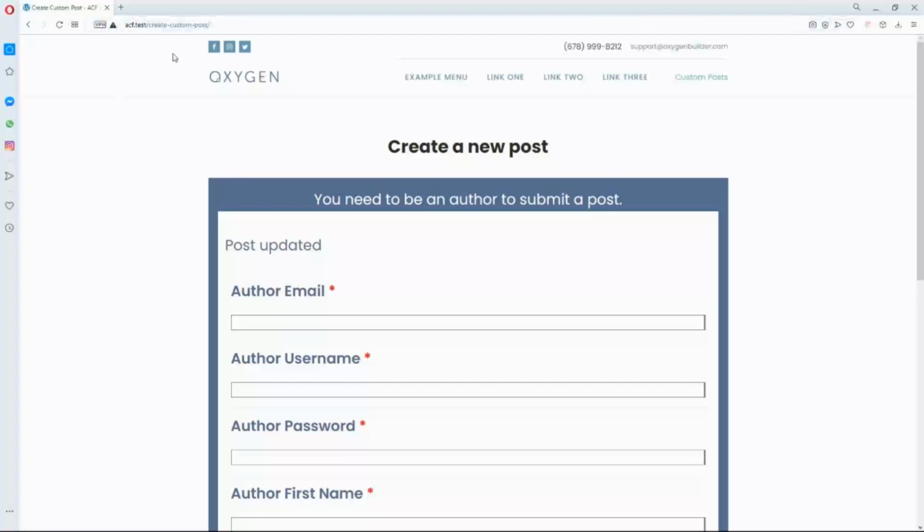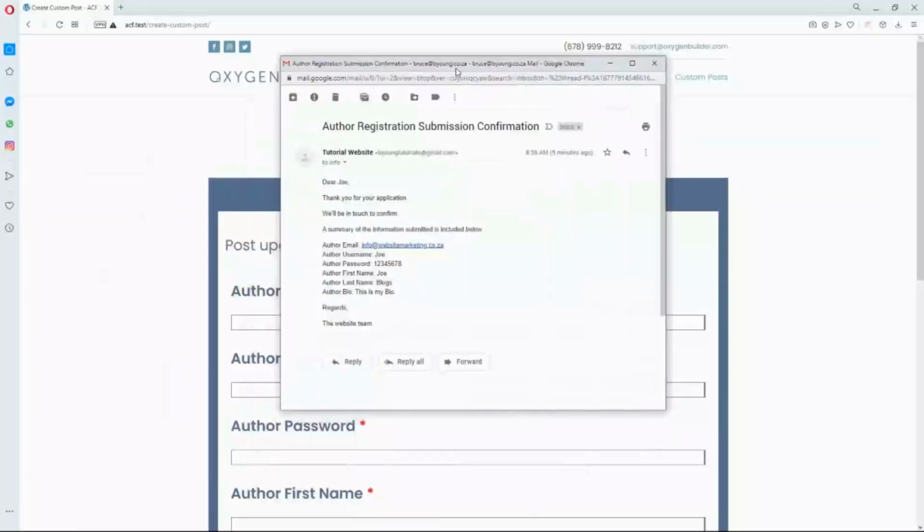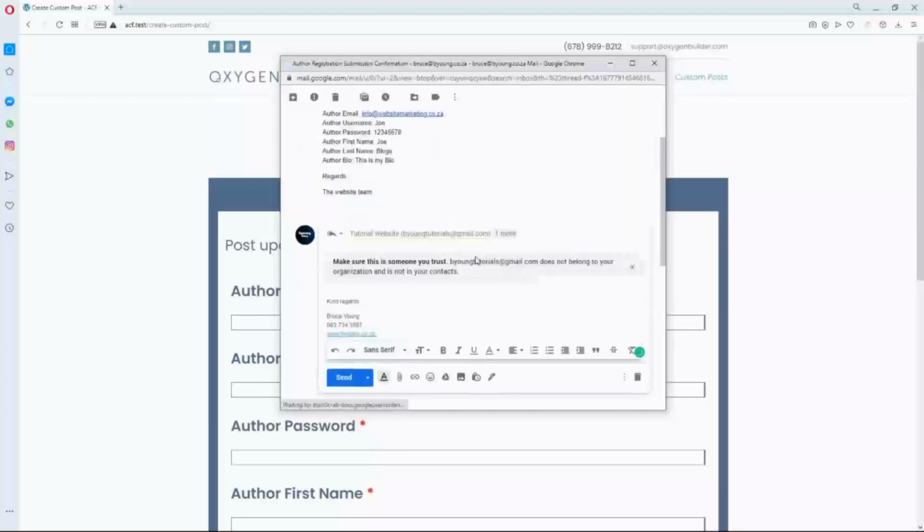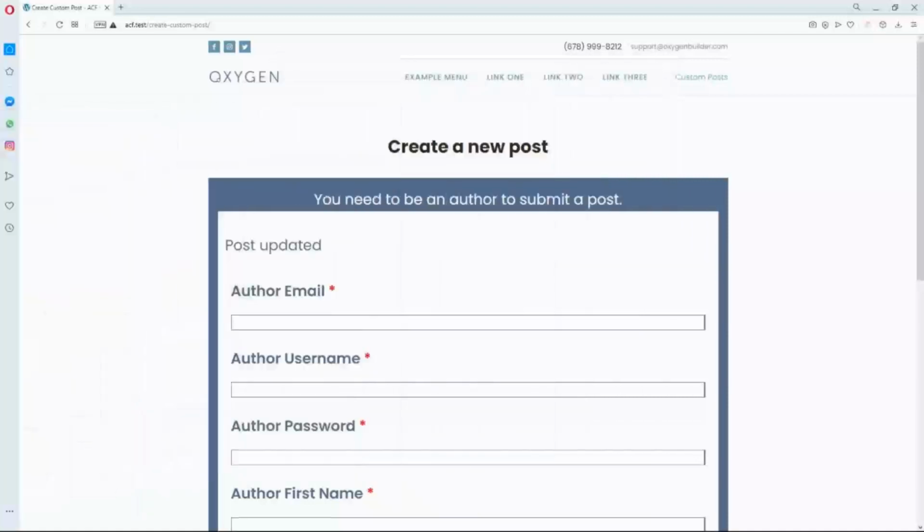So the first thing I'm going to look at is the email that we sent to the user. And here it is here. And you can see we registered Joe Blogs and it says, Dear Joe, thank you for your application. And here is all of Joe's information. So the email did fire to Joe, and if he replies, we can reply to all. You'll see that it does reply to the tutorial website, and there is the information. So we know that that is working.